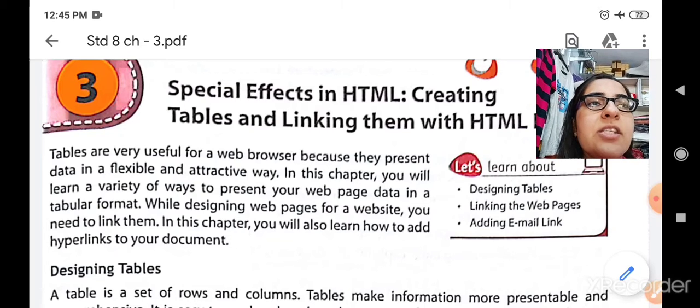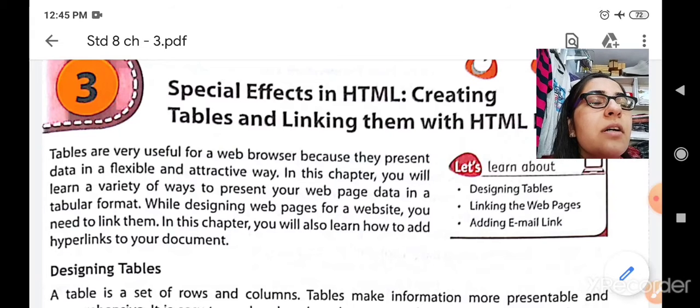In this chapter, you will learn a variety of ways to present your web page data in a table format. Okay, so here you will find plenty of ways to present the data in the web page in a table, which means in an organized format.